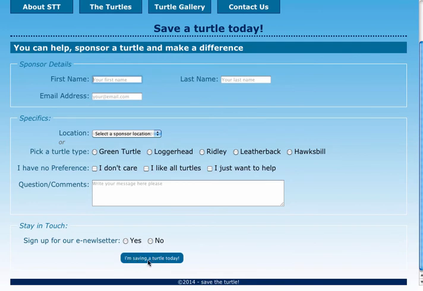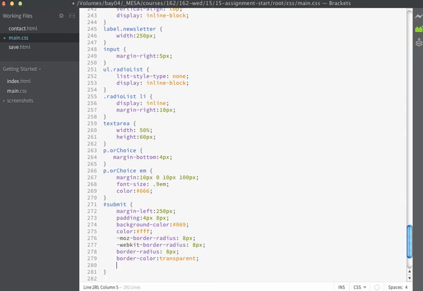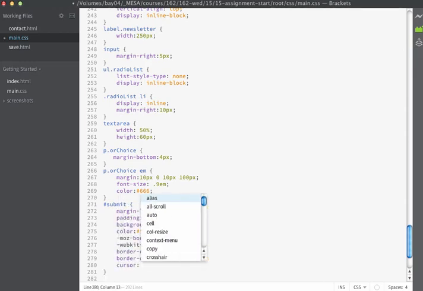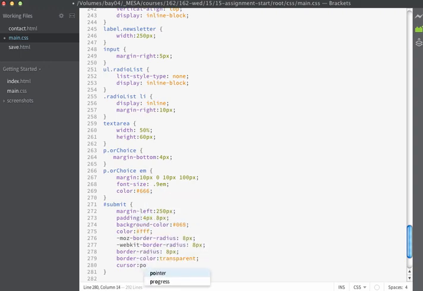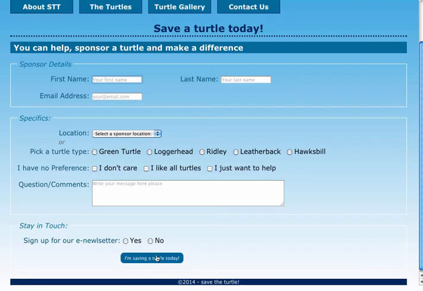I also want to make this look more like a button, so let's add one more rule to the submit section, and let's set the cursor to be the pointer. That looks a little bit better. Now people will have feedback that that is a link. And if I click my button, you can see that it's going to ask me to fill out this field. So I would need to fill out this field, and if I click this button again, it's going to ask me to fill out the next field.